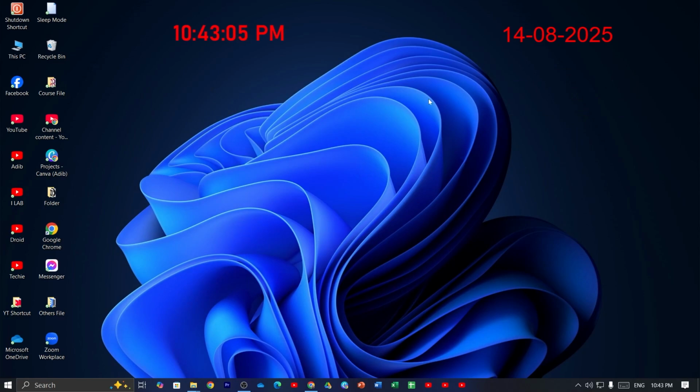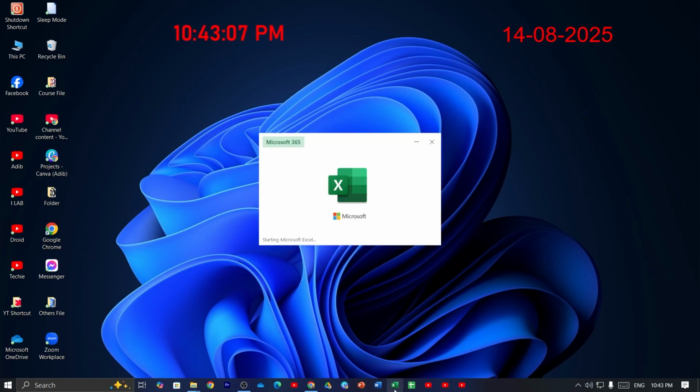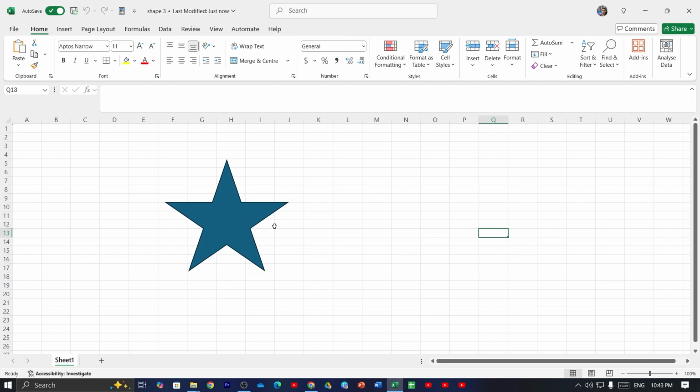In today's video I'm going to show you how to add shape effects on Microsoft Excel. Now the first thing you have to do is open up your Microsoft Excel. After that, open any document. You can see in this document a shape is already inserted. So just click on this shape.